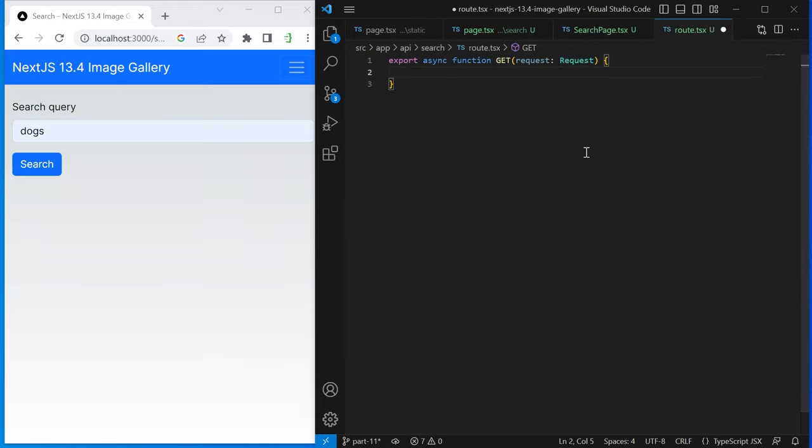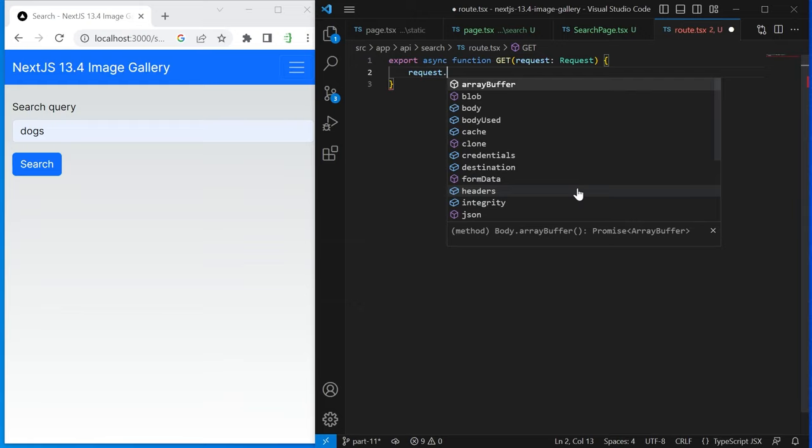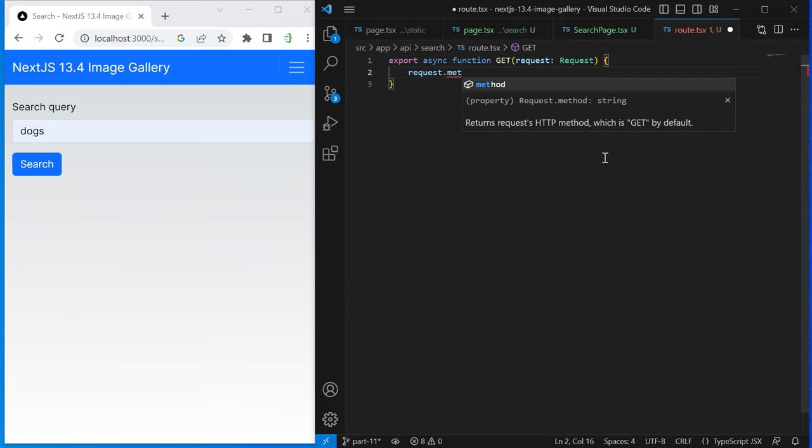Now in the old pages directory, we had a single handler function. And in this handler function, we had to check the method of the request. This way we could distinguish between a GET request or a POST request and so on.